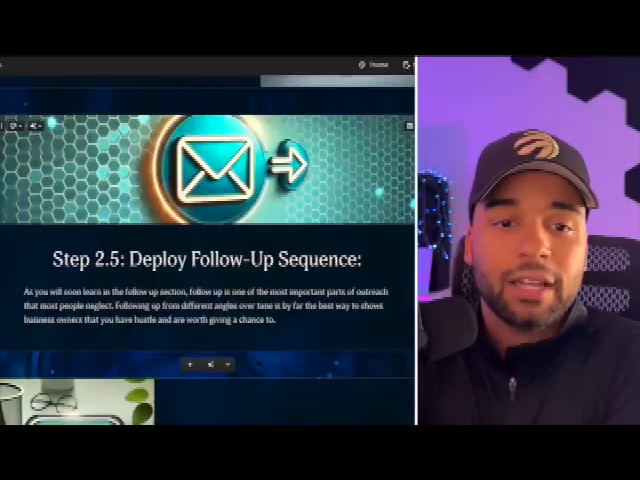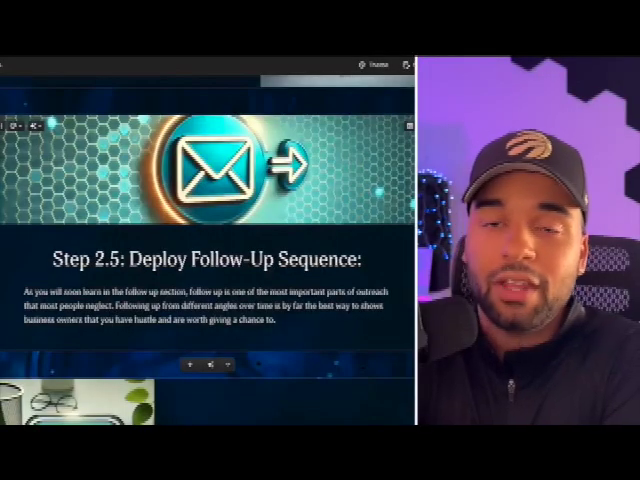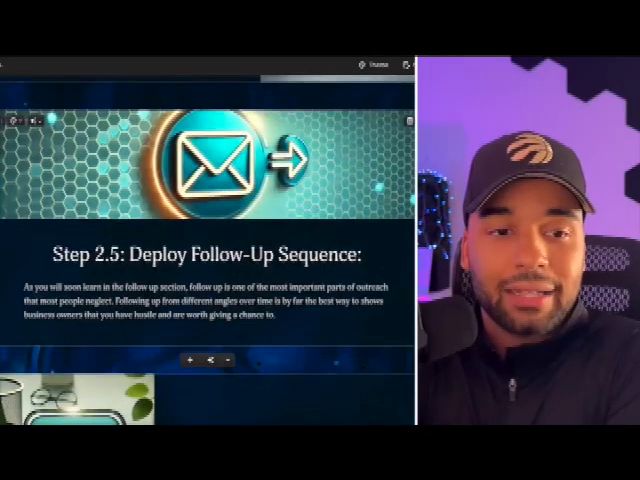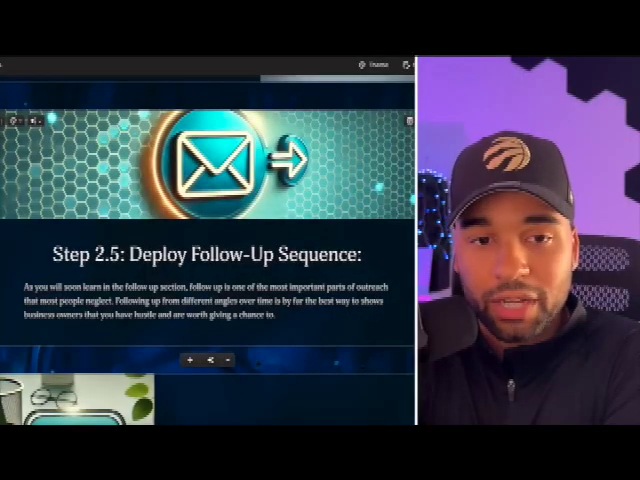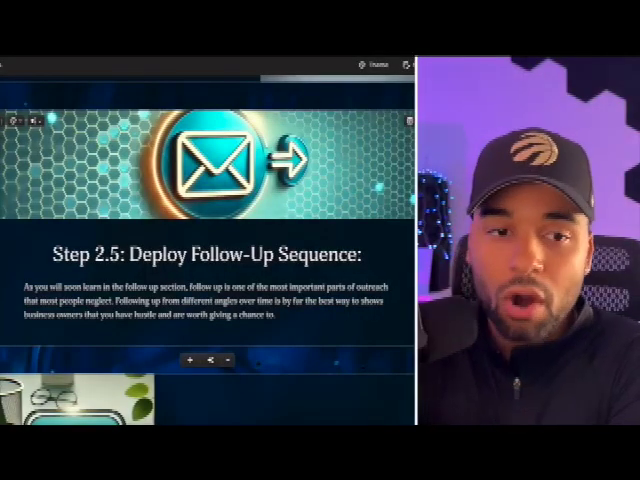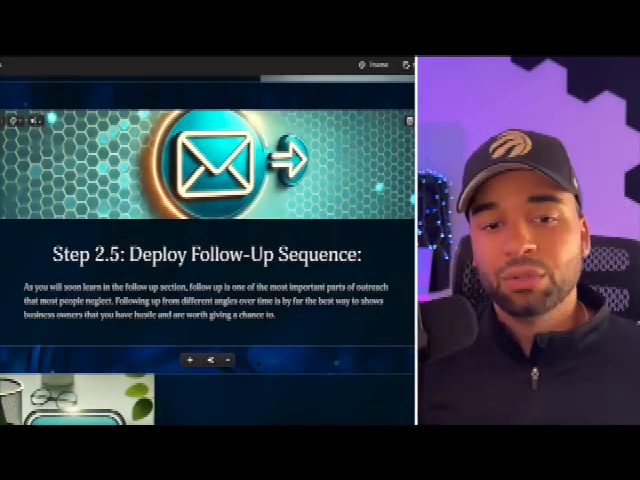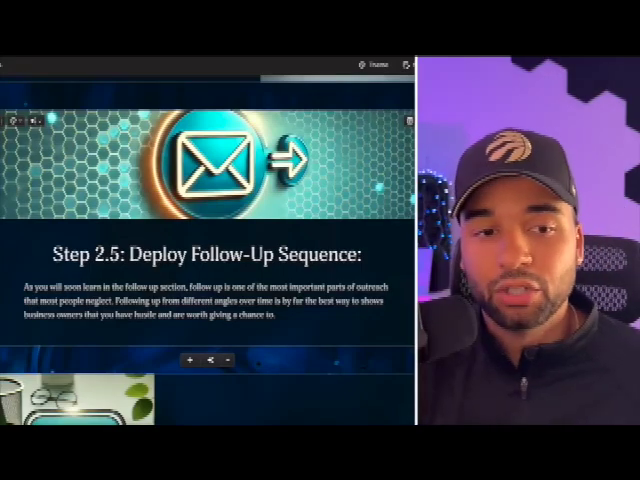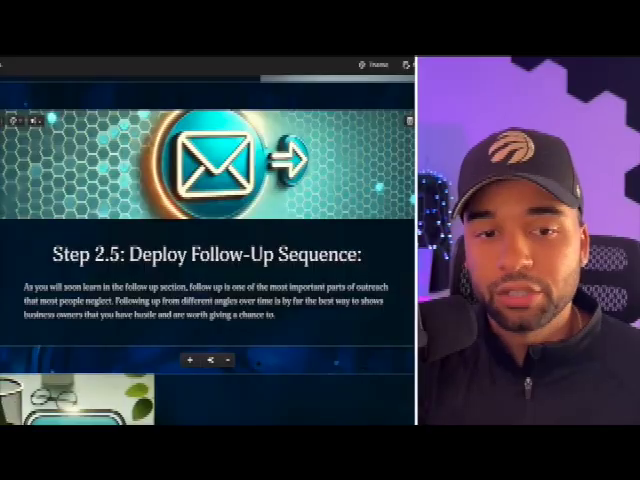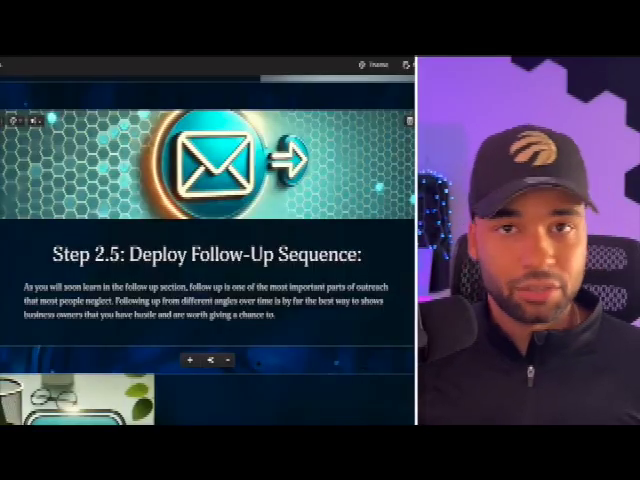Step 2.5 is to deploy a follow-up sequence if the initial email doesn't get replied to. As you will soon learn in the follow-up section, follow-up is one of the most important parts of outreach that most people end up neglecting. Following up from different angles over time is by far the best way to show business owners that you have hustle and are worth giving a chance to. Follow-up is literally almost just as, if not more important than just outreach.